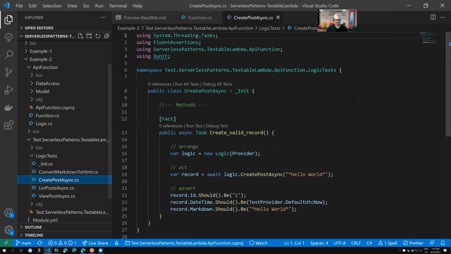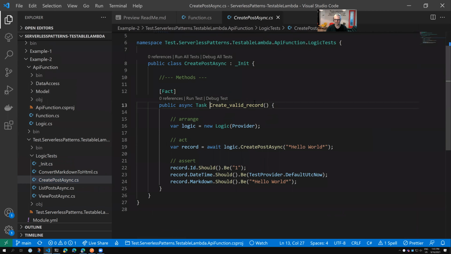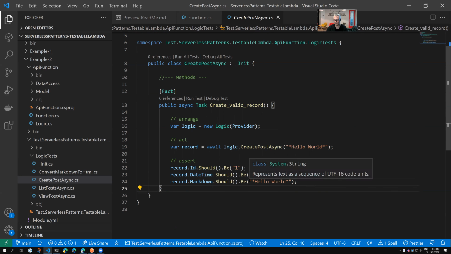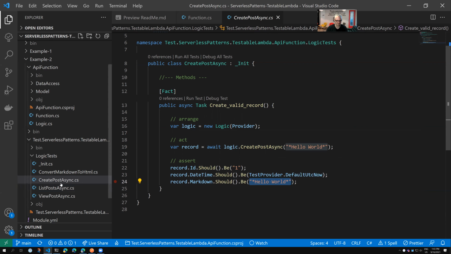And then we simply test everything we wanted to test. So create valid record, great. So I initialize my logic, I give it the test provider. I simply call create post hello world async. And then I get the record back. And because we have full control over all outside dependencies, I know the value is going to be 1 because ID counter starts at 0, gets first incremented and then converted to string. That's how we generate the IDs in this particular case. I know what the test timestamp should be. It's the default value since I didn't override it. And of course, I know what the data should be that I'm getting back.